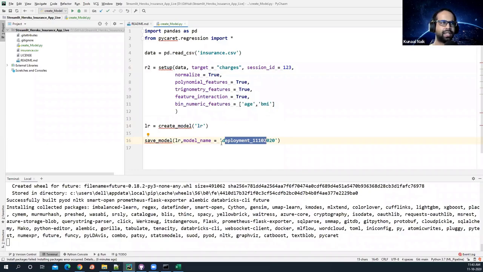Why to install PyGame? No, it's PyCaret actually. PyGame, I don't know if it will be required or not, but yeah, PyCaret will definitely be required.